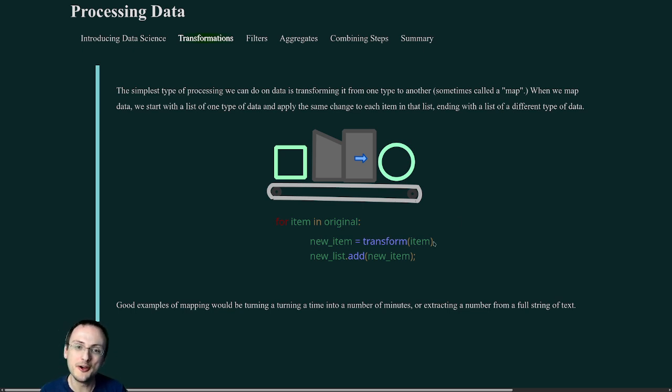Because remember, with a transformation, we have a list as an input, and then we have a list of a different type of thing as output. And this step of the conveyor belt is like each thing is going through, and the function that sits here in the middle is converting it from the input type to the output type. So this is a nice, neat way to change your list into something that's easier to work with.